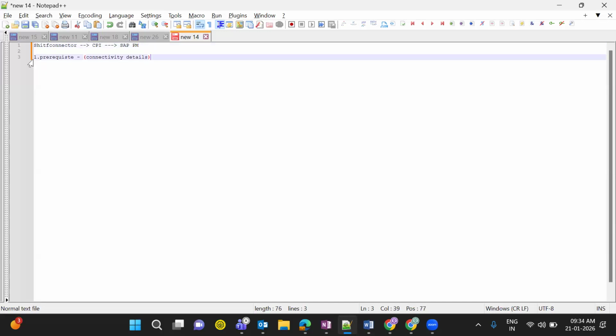So first, before working on the project, you need to get the prerequisites. After that, you need to do the connectivity test. After that, you need to work on the flows.